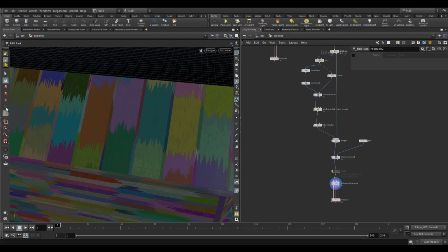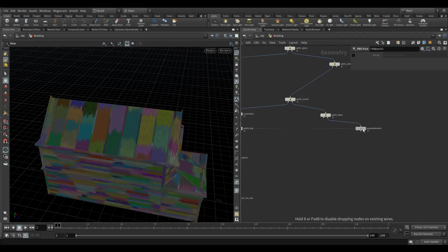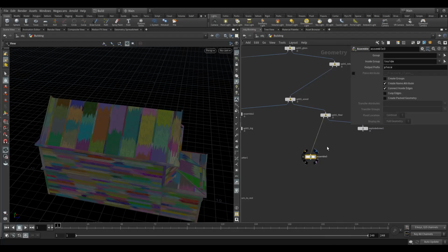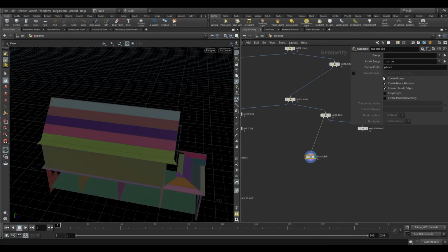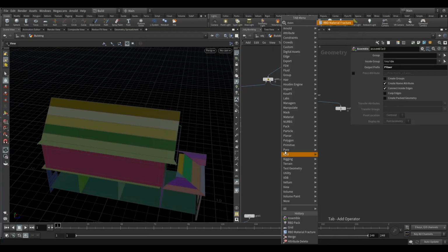Right, let's get this fracturing finished up. So we've got the wood and the glass. Now I want to look at this fiberglass. Okay, so another assemble here. Okay, and let's call this fiber, and then drop another IBD material fracture.